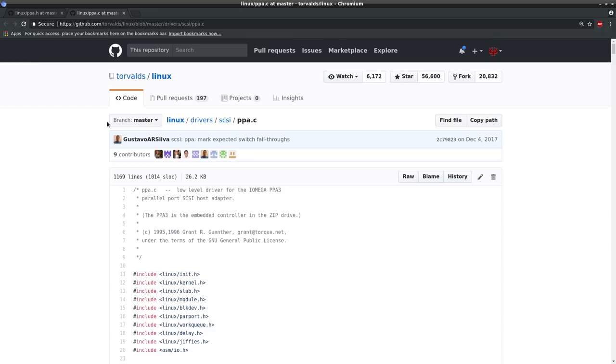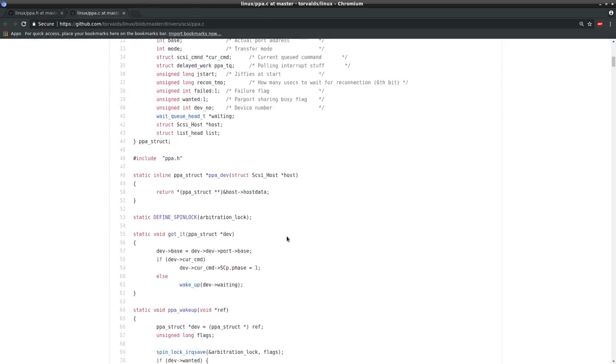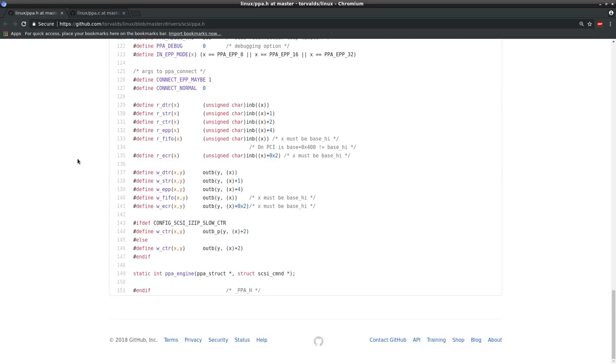One thing I thought, hey, we might be able to figure out more if we look at the source code for the module. So that PPA module, and I found the source code for that on Linus Torvalds' Linux GitHub page. So we got that pulled up right here. Here is the C file. There's actually a C and a header file here. This is everything that we need in order to read and write to the zip drive here.